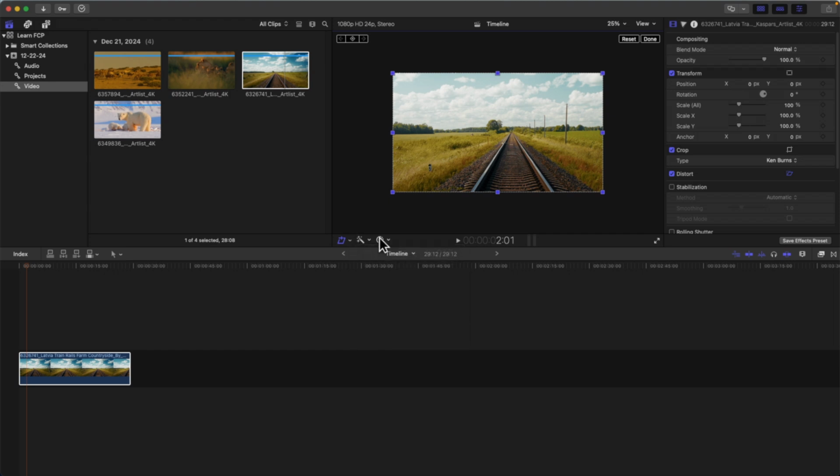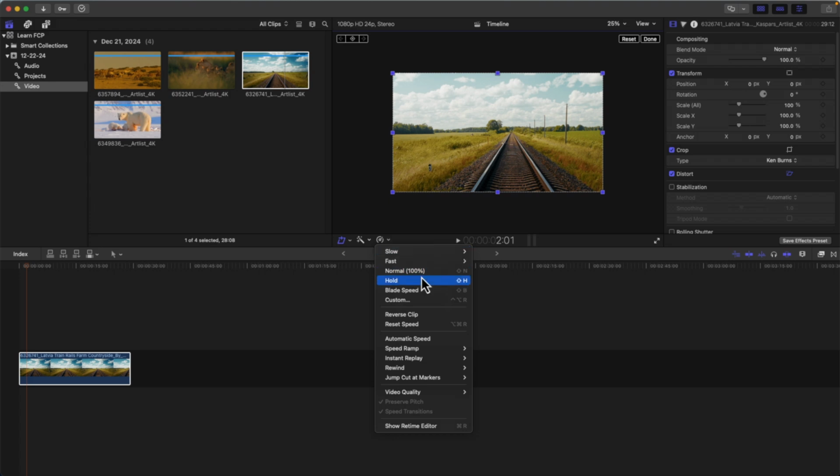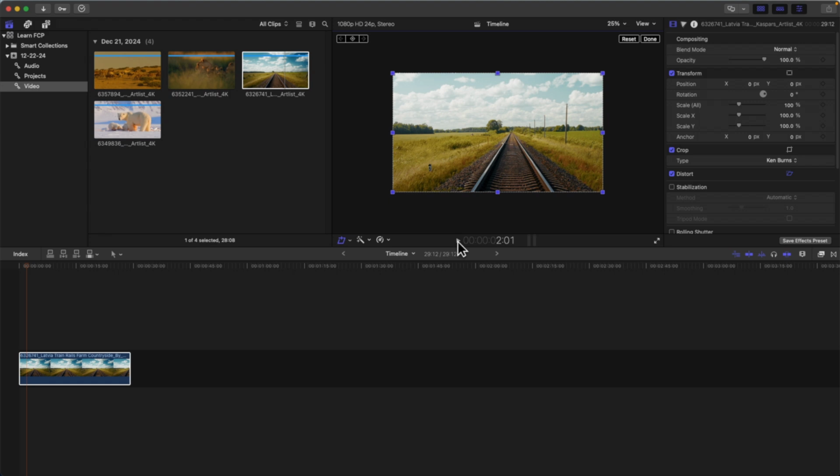And then finally over here you have the retiming option. So if you click on this, you have the ability to speed up your video, slow it down. You can kind of make any timing adjustments to your video. You can do that in this menu here. And then we have our play button. If I click on that, it's going to actually play the video.